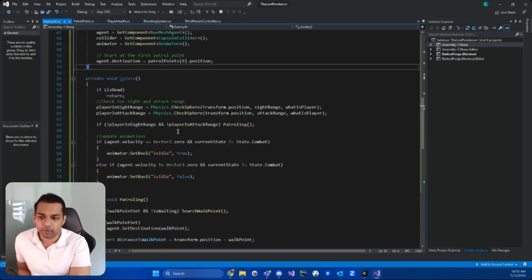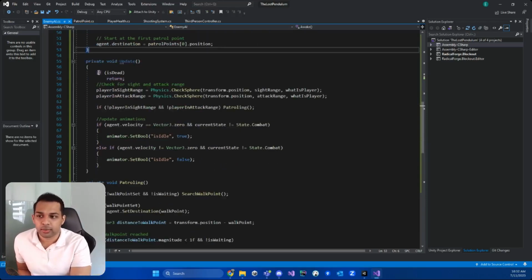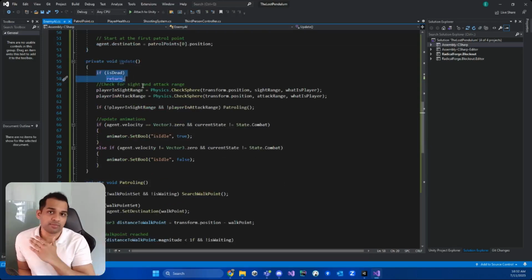All right, if you keep going forward now, in the Update, we check if the enemy is dead. If it's dead, we don't do anything, we return. We don't execute any other code moving forward because the enemy is dead and there's no point in executing.